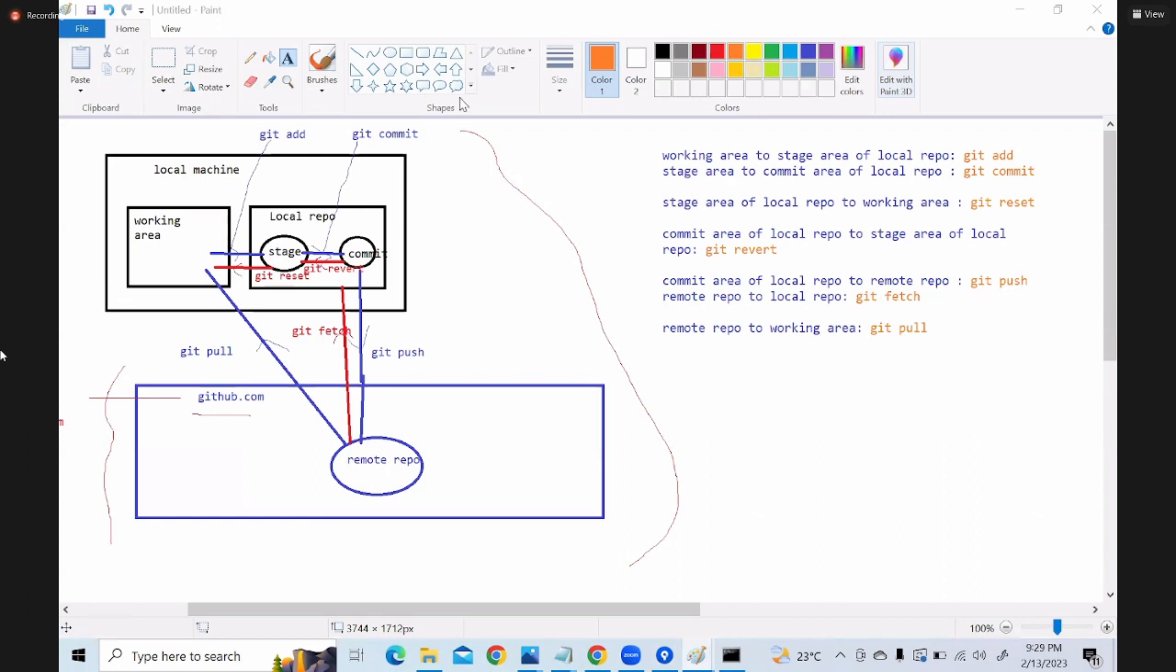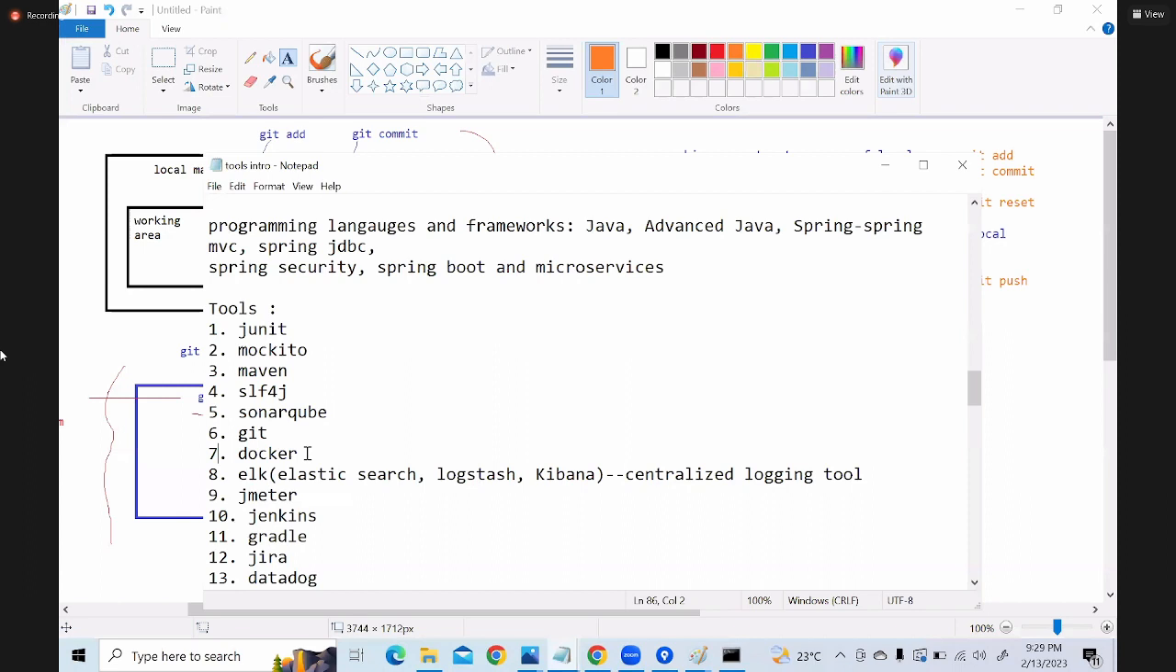All right then. Sonar cube I did not upload it. Today I'll tell you. So today I'll upload the notes, everything. Okay, so tomorrow onwards we'll see this 7th tool Docker. And after that we'll see ELK. So 6 tools are completed till now.